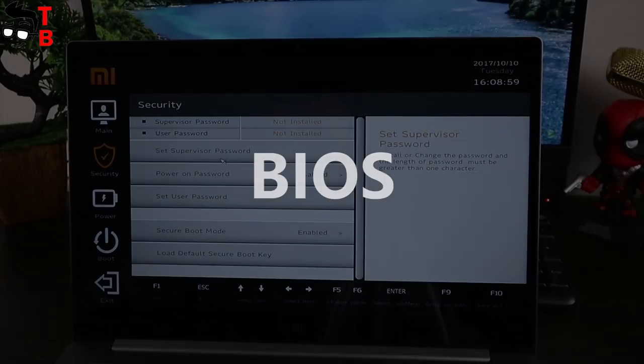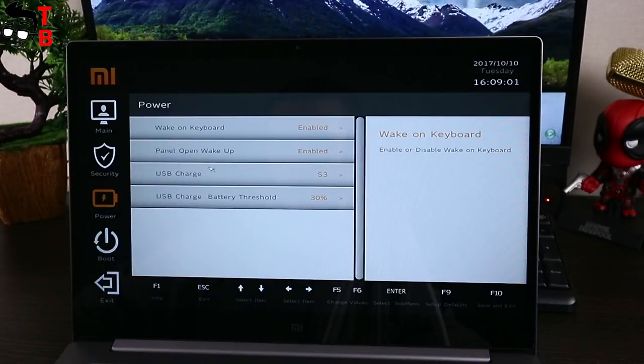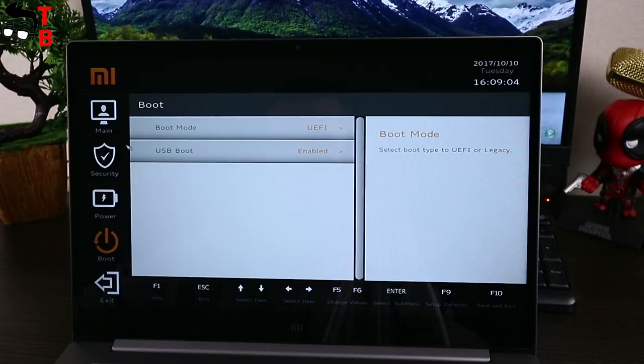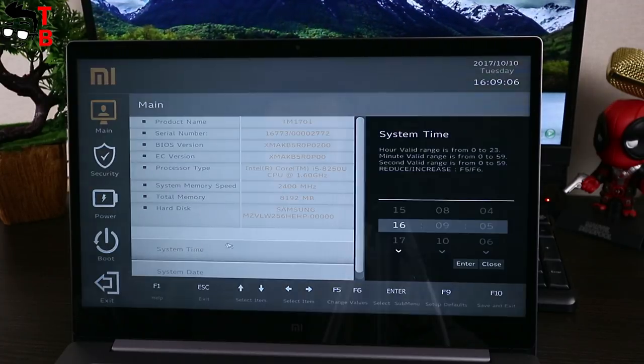Xiaomi Mi Notebook Pro has its own BIOS. Here you can find some information about the laptop and change different settings, such as security, power, boot.